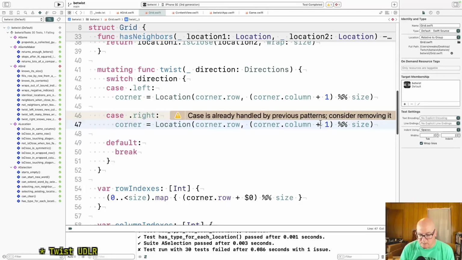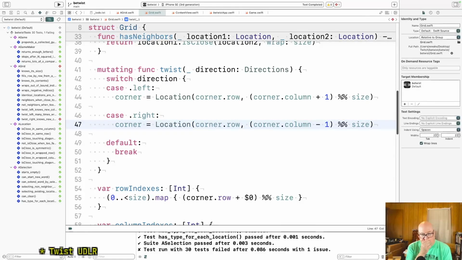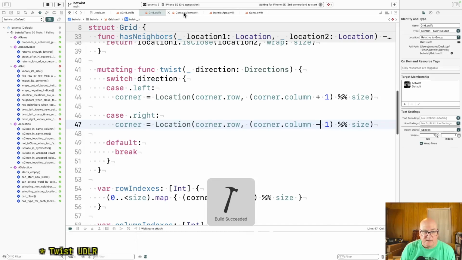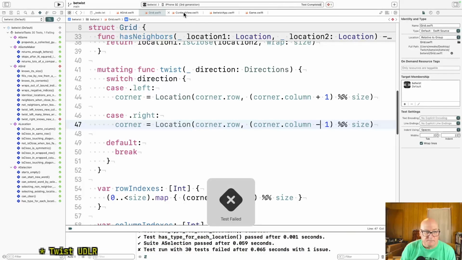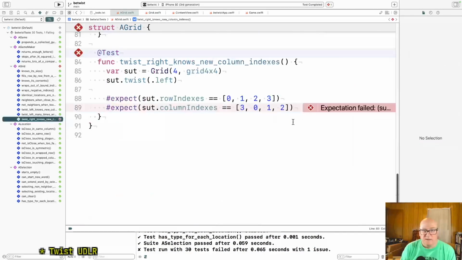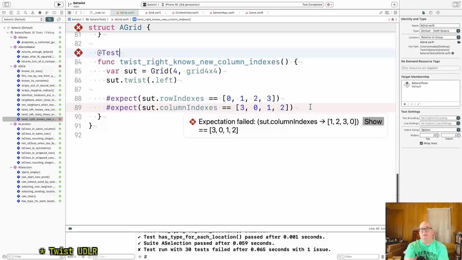And that was +1. Now we go -1. Okay, and here's where our %%, because this could go negative, and we want to make sure it's okay. You know, I had a very ugly twist right button. Oops. Column indexes.